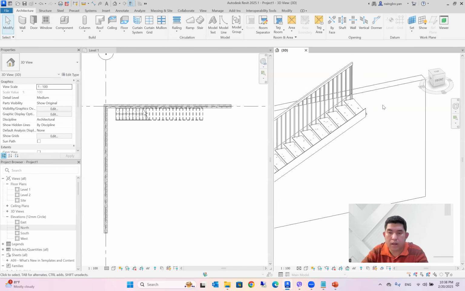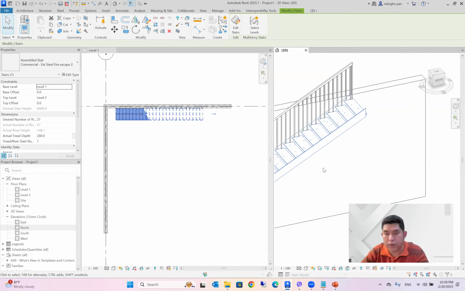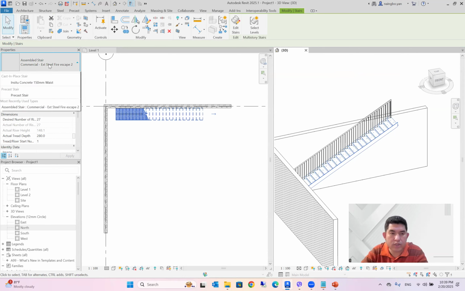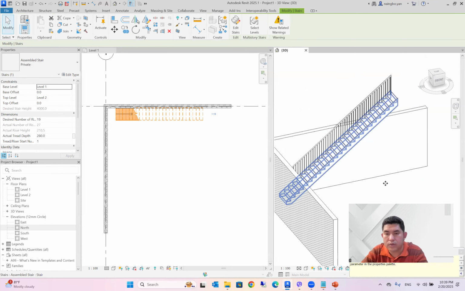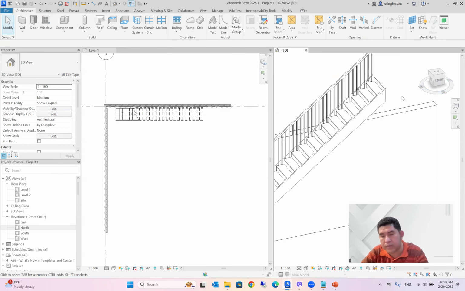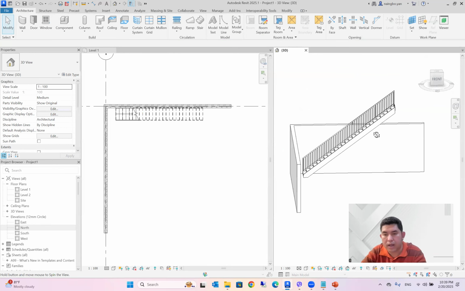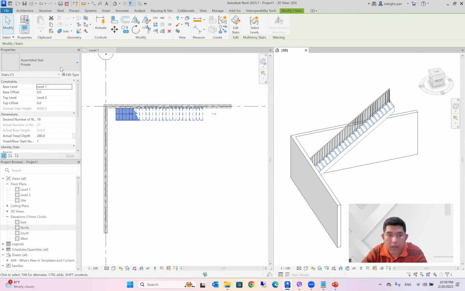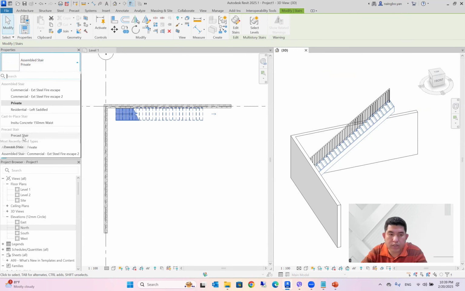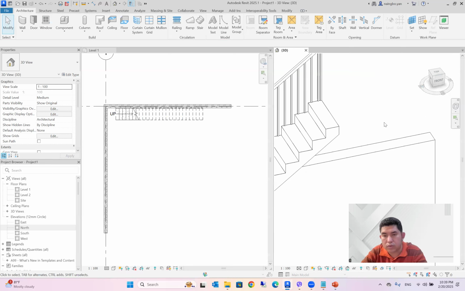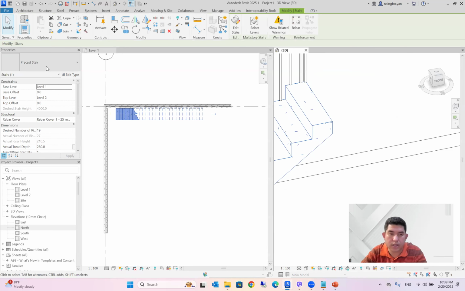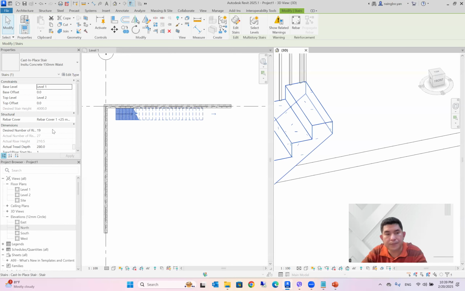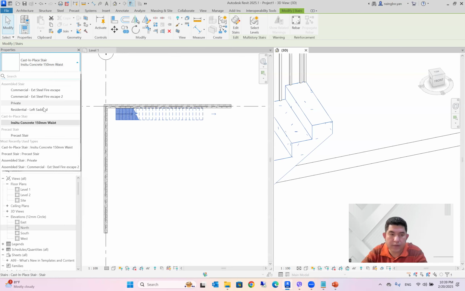This is the so-called commercial type. If you want to change to other types, you just click here and change to private. It will change to the private staircase, but the height and all these things will change depending on the setting of the private. Same thing if you want to change to precast stair, it will change to precast stair. That is normal, but I don't recommend changing immediately here because it's a bit sensitive in staircase.